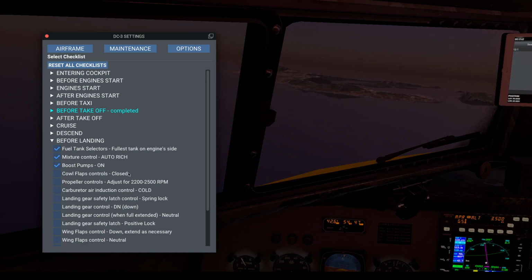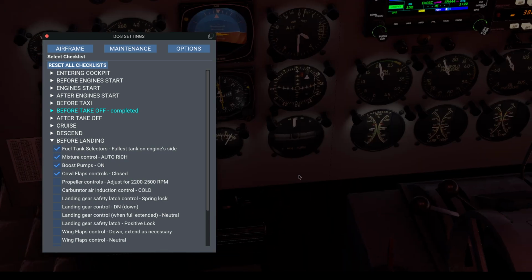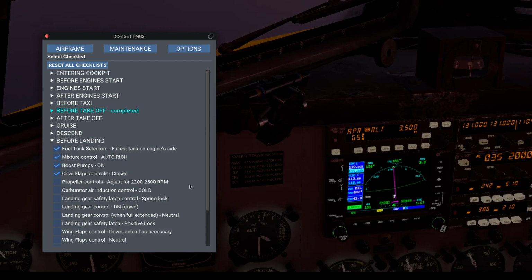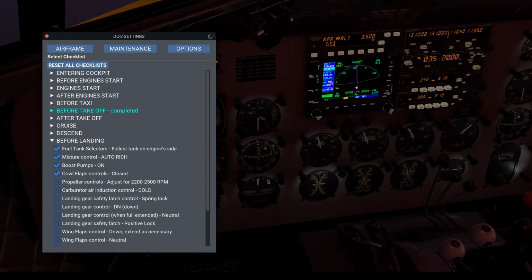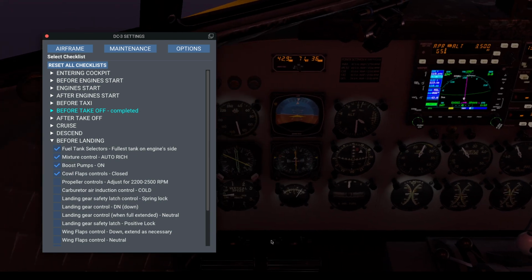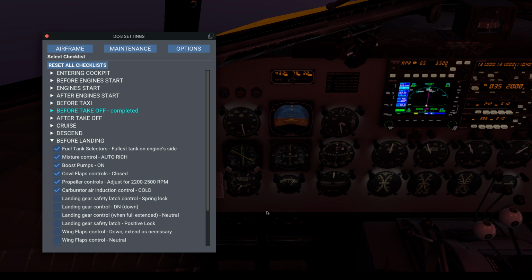Cowl flaps closed. I will leave it as is. Propeller controls. Now we're going to set the RPM to the climb value, to 3.5. That will of course reduce our speed a bit, and so we might put a bit of throttle in. Carburetor's cold. Okay, let's go for landing.